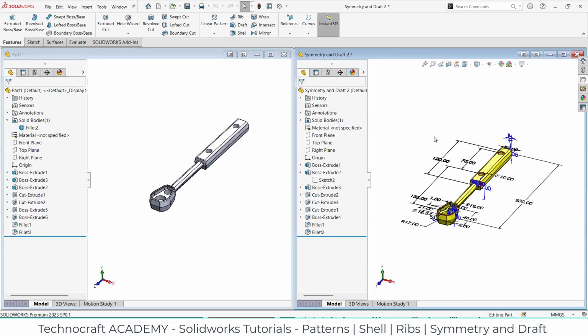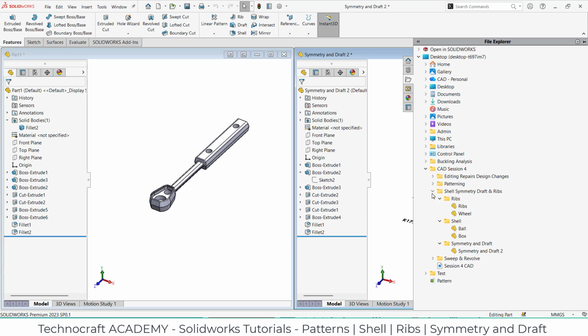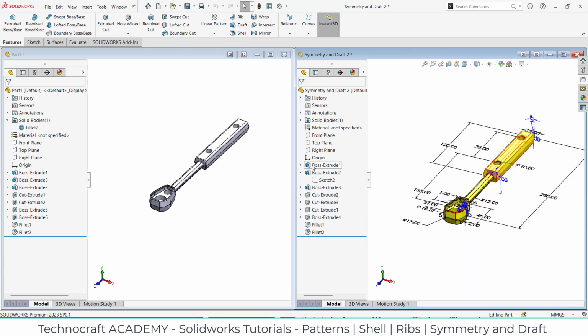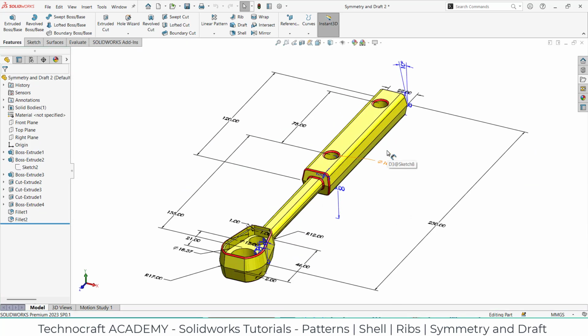Okay, so I think this is more than sufficient for today's session. So I think we are overshooting the time. So in the next session I'll be focusing on the sweep and revolve options and editing the repairs and design changes. Okay, well, I think that's all from today's session, guys. I hope you got to know about a few advanced things and the patterns, types of patterns, and shelling and ribs, and also the symmetry and draft tools.